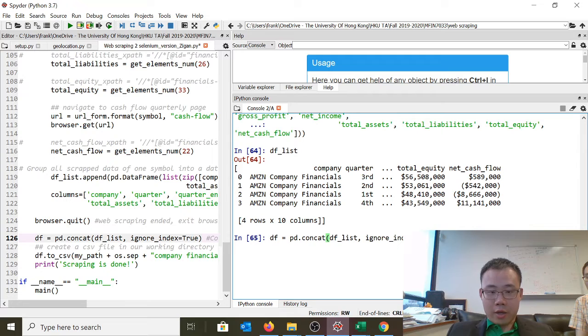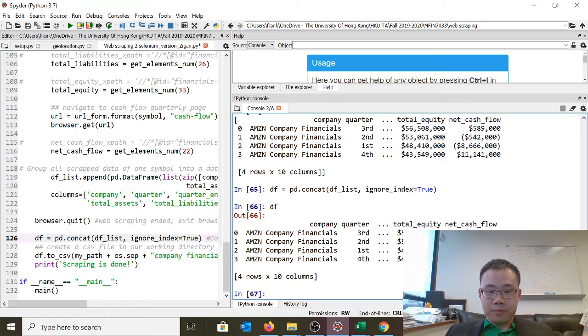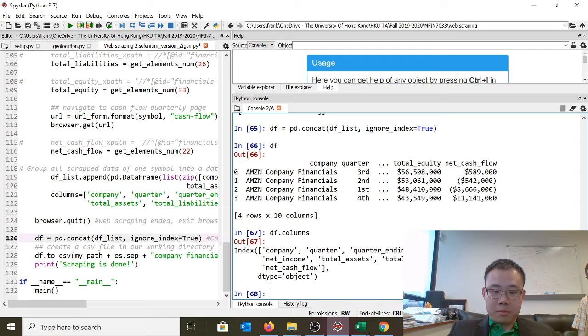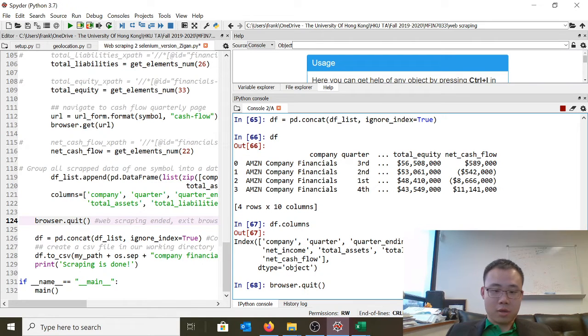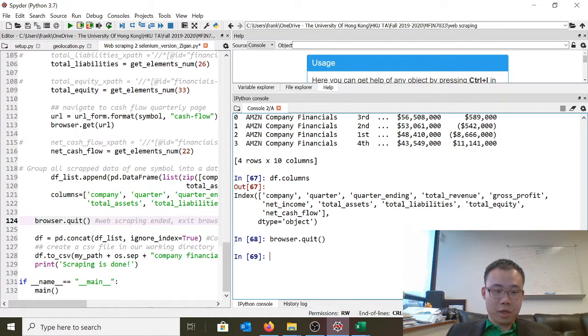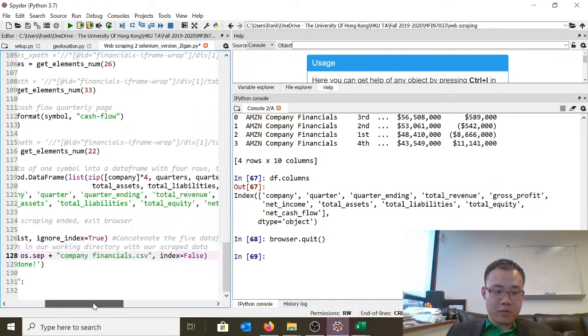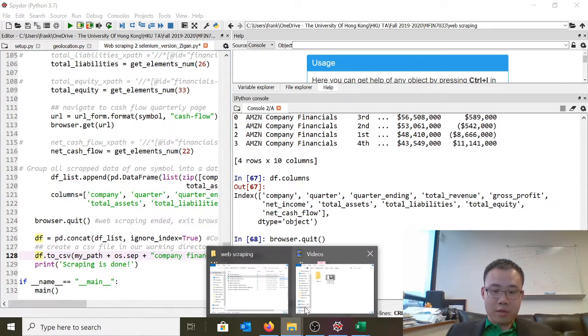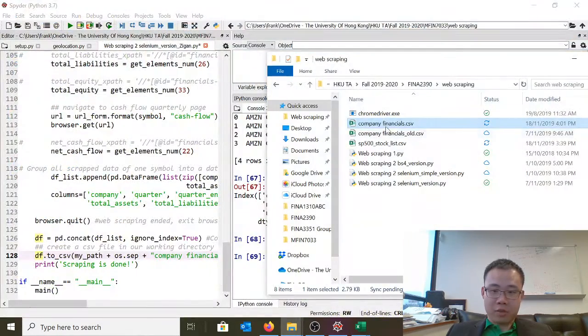So far, I don't need the browser anymore. And for the DF, we can take a look at the number of columns, and we have the company, quarter ending, different financial indicators. When we don't need the browser, we can simply quit it. So you see here, it just disappears. Okay. Now, since we have created DF, we can just simply save it into a CSV somewhere. Okay. This is the end of the company financials.